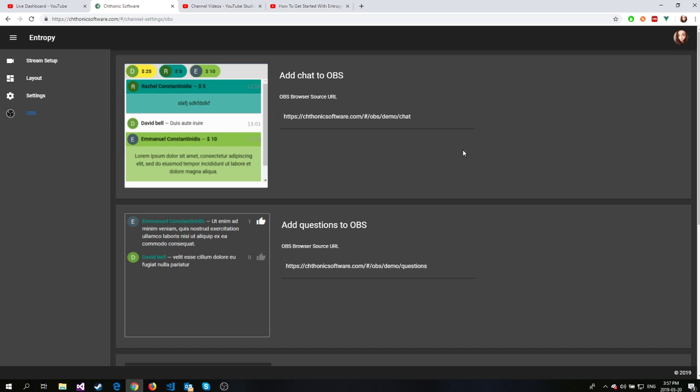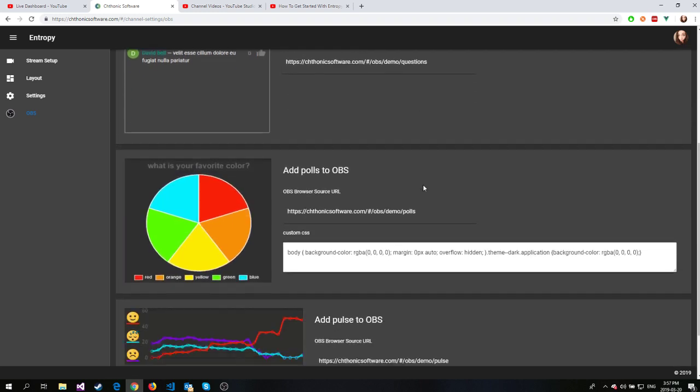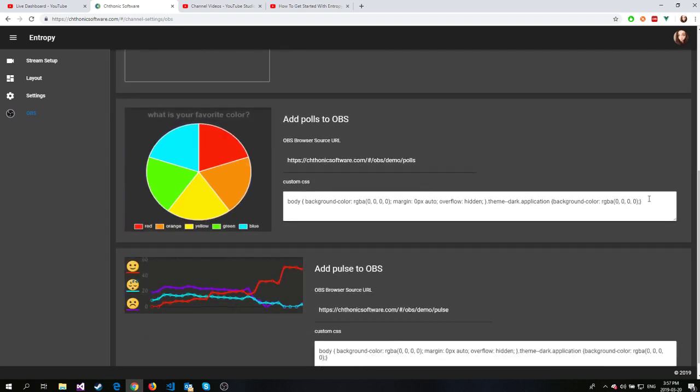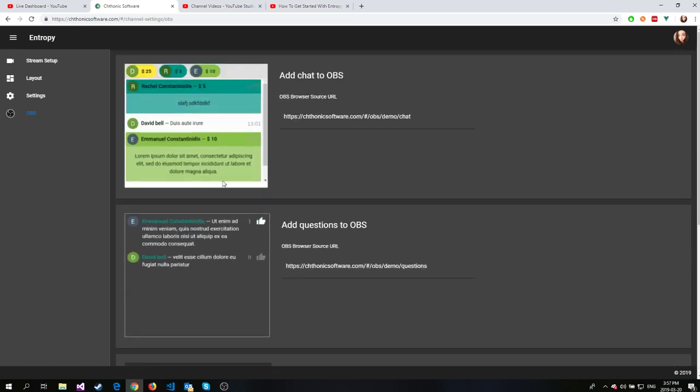All you do is create a new browser source, give it this URL, and you can give it whatever custom CSS you want. OBS kind of has a default custom CSS. And if we go down here, you'll see we actually have a suggested CSS for some of the widgets. We may eventually add some custom CSS for the other ones as well, but that's what it is so far.